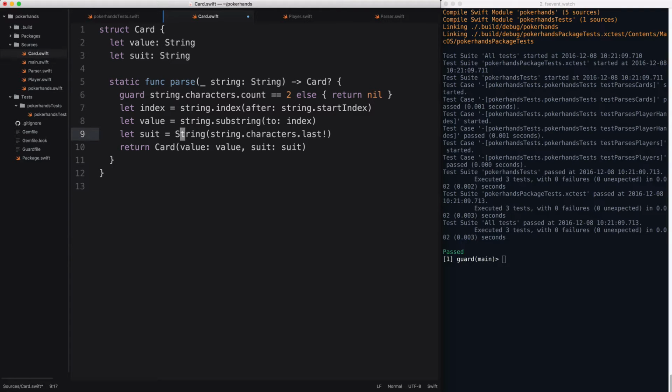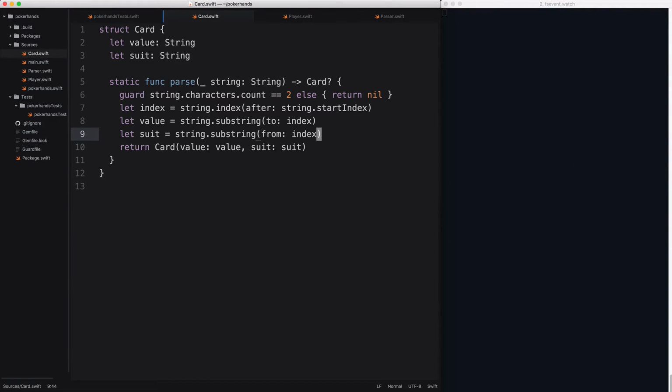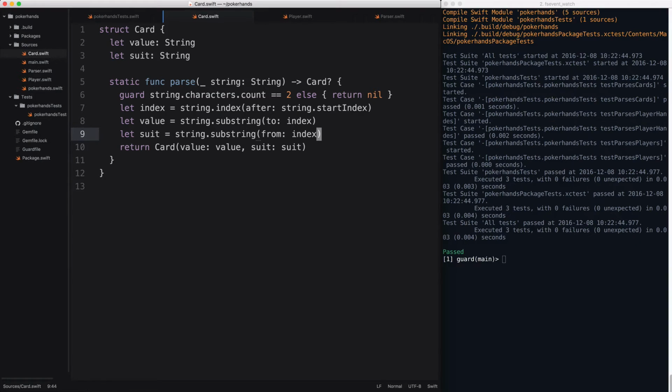Okay, that makes sense. So substring to index, and then this one would be string.substring from index. Yeah, that seems right. Does that work? Let's find out. This works the first time. Oh my goodness, I didn't think that was going to work the first time around. It's still pretty horrible and pretty annoying. I like it better than having characters cast to strings with the bang.